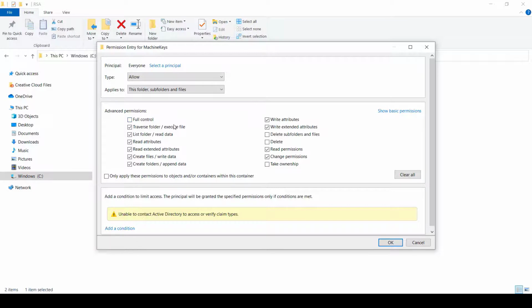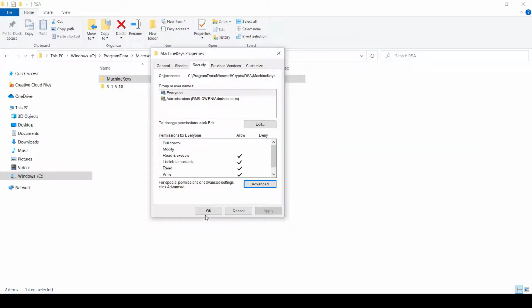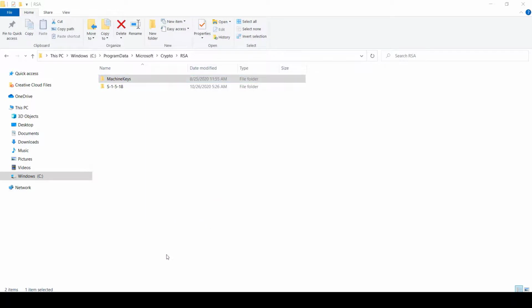Make sure your Traverse folder is checked, List folder, Read Attributes, Read Extended Attributes, Create Files, Create Folders, your Write Attributes, your Write Extended Attributes, your read permissions and your change permissions are checked. Then click OK. Click OK again. Click OK again. Open up a new instance of RMS.